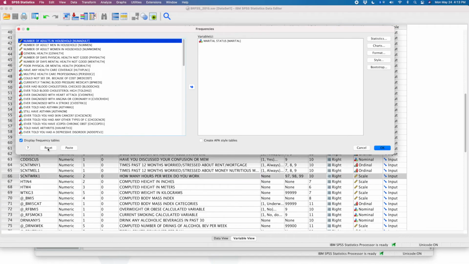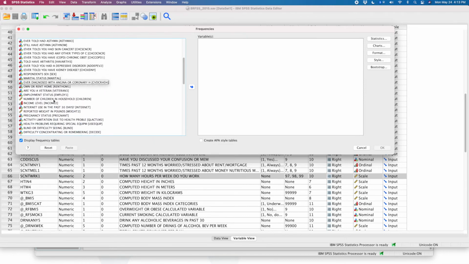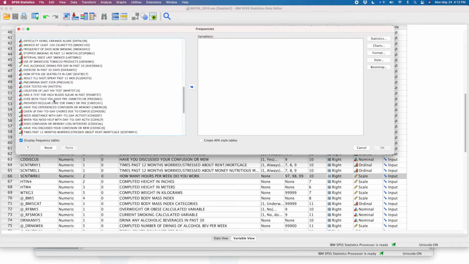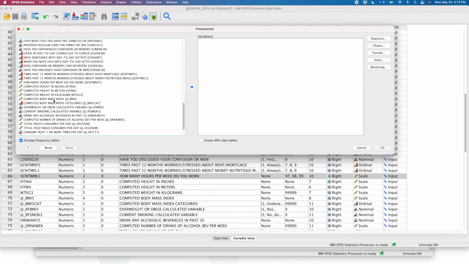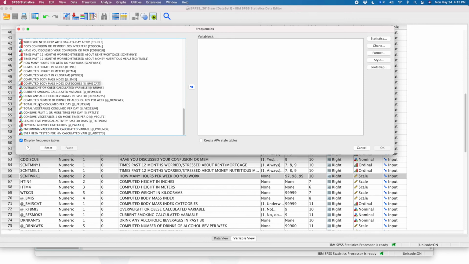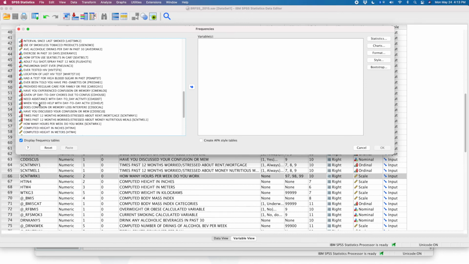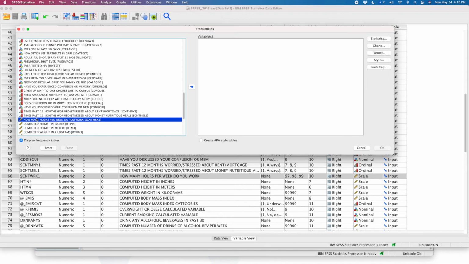Let's click reset here because we are going to engage in a different setup. And here is the variable, how many hours do you work? Here we are. Let's bring it over.